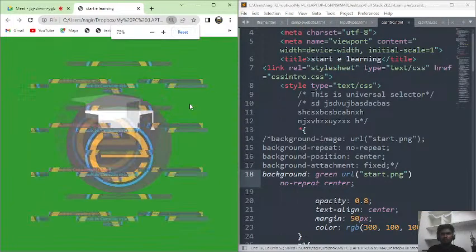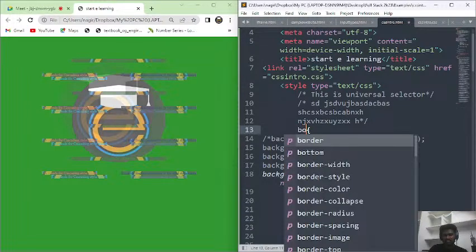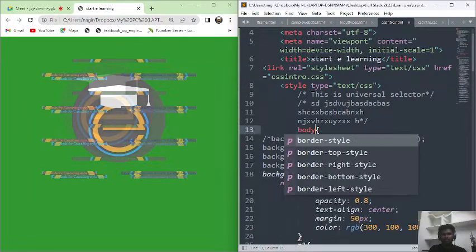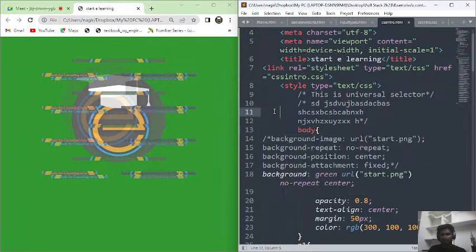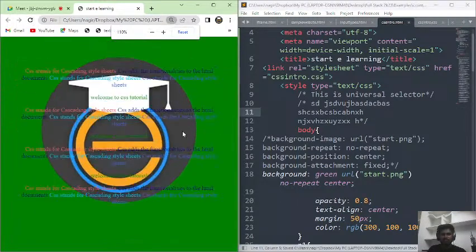There is no difference between the previous thing and the current thing. You might be observing the thing. Here I'll try to change it for body, because I mentioned it with a star, so the text also gets the background image like that. So see here, now you are observing the difference.